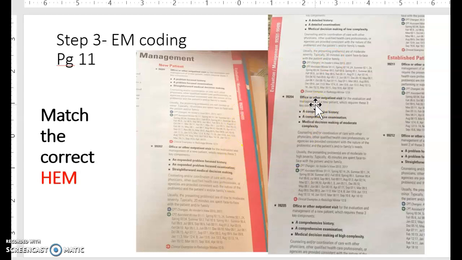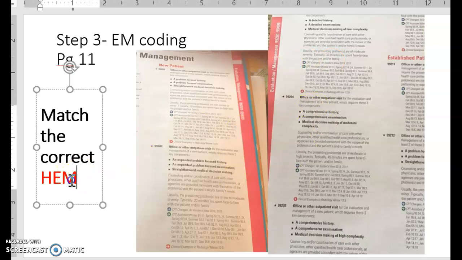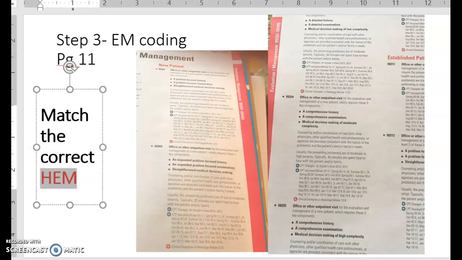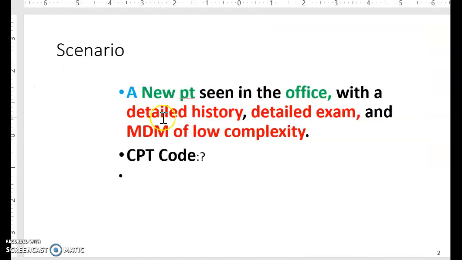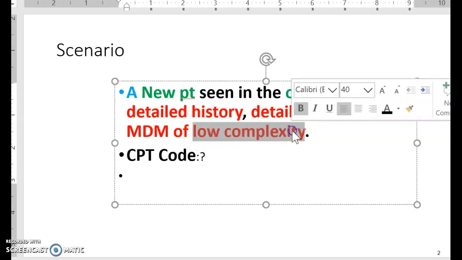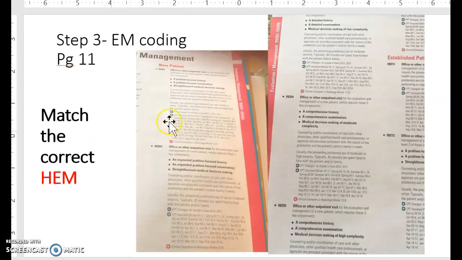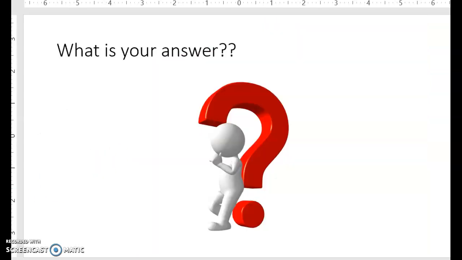I want you to review your codes and find the correct matching keywords that we found in the index. Remember, we have detailed history, detailed exam, and low complexity. See if you can match that on the 5 codes you have on your pages 11 and 12. Which one matches the correct HEM? Did you find your answer?